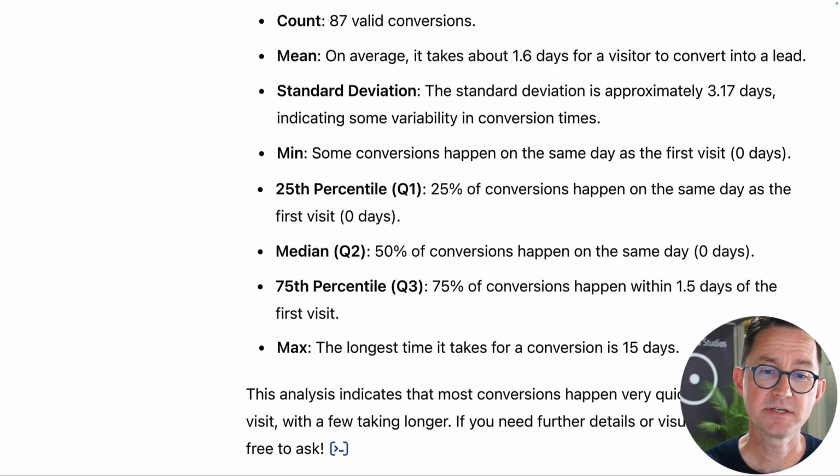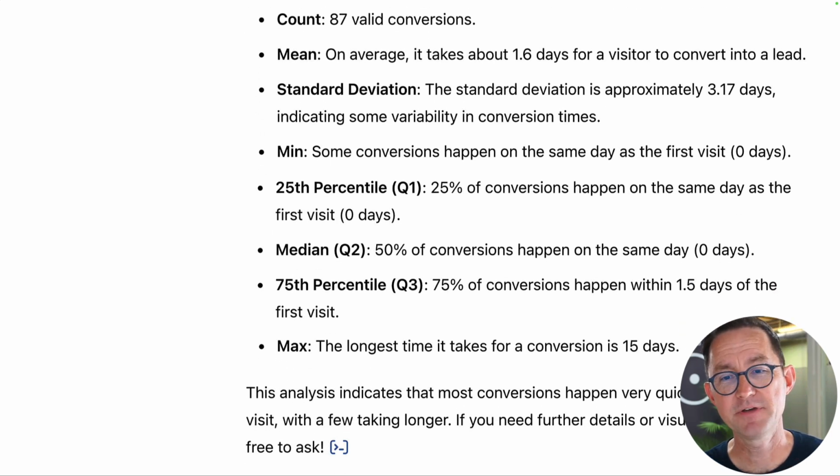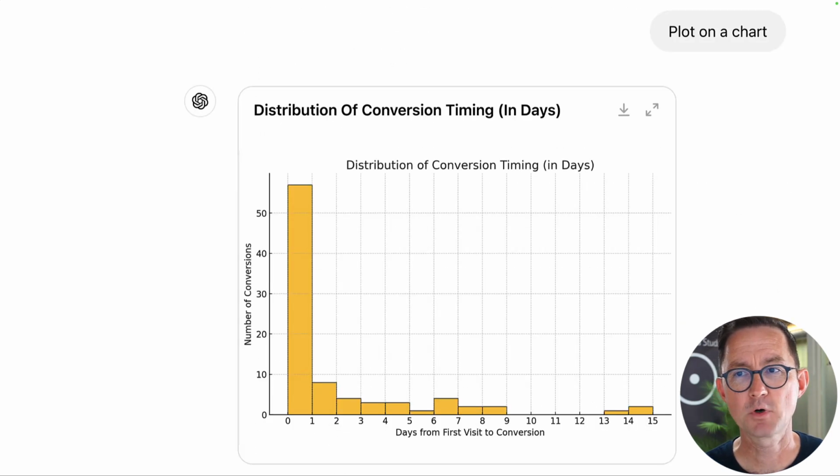Comes back, it does this analysis, but I like to see visuals. Next prompt, of course, plot it on a chart. Wow, the vast majority of people who become leads do so on their first visit. Very interesting. Zero day time lag. There are interesting reasons for that likely, but let's break it down.